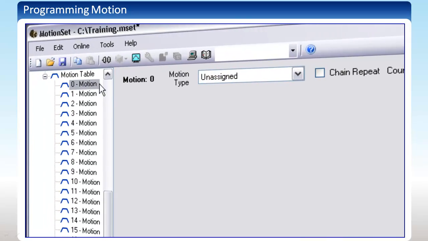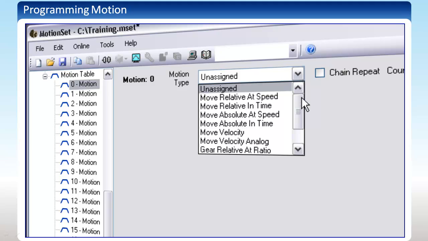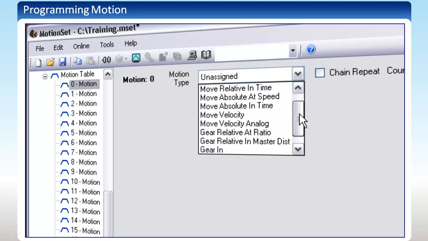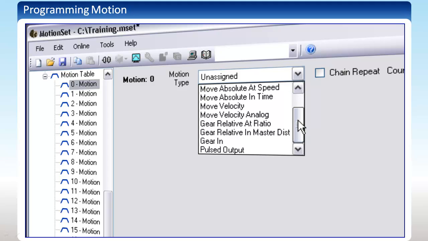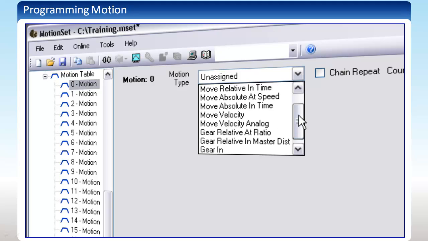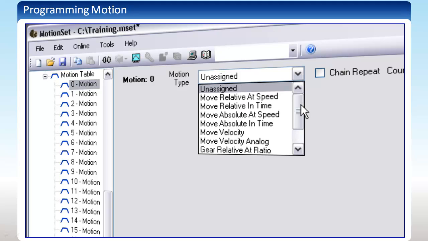Let's use motion 0 as our example. Currently, there are 9 different motion types that can be programmed in the XD Indexer. Each type requires different parameters, so the lower section of the screen will change depending on the motion type you select. I will go through each motion type briefly. The first 4 are discrete, relative, and absolute motions.